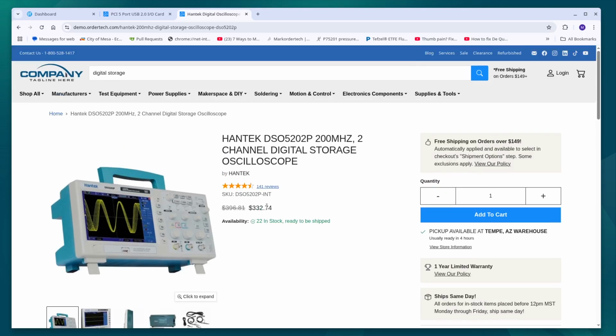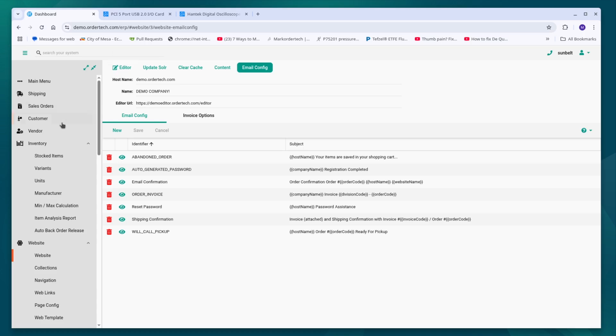So this has a single price, but I think I would like to do quantity break pricing for this item. So let's go see how we would set up quantity break pricing for this particular item. So this is the item that we're going to do. So let's go ahead and come over to the content management system.